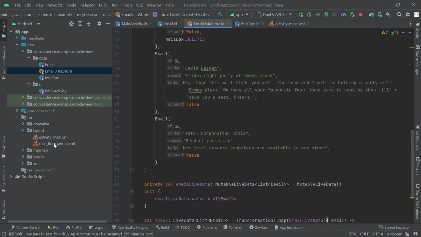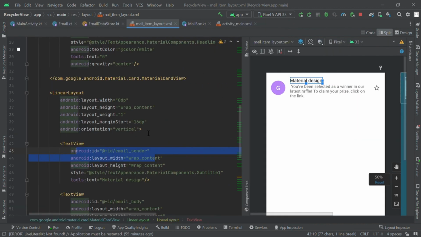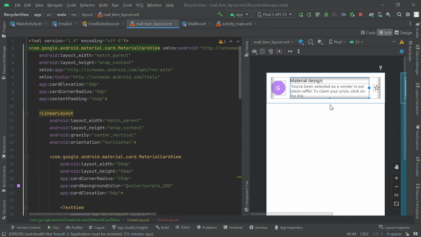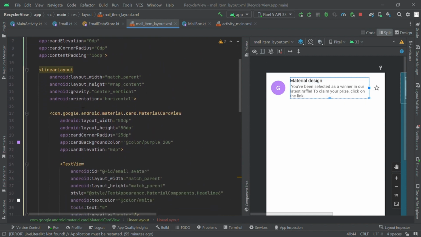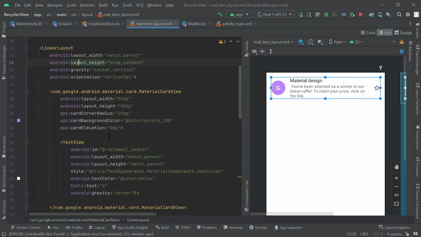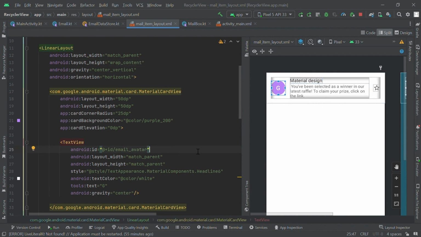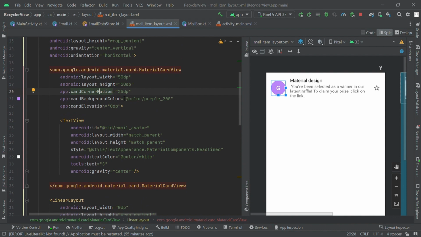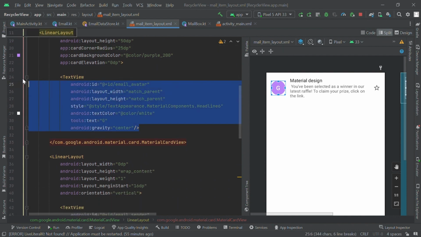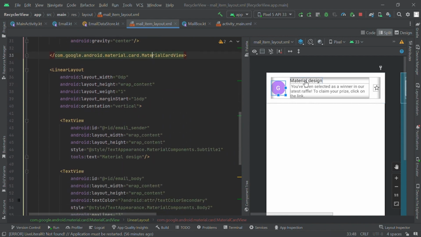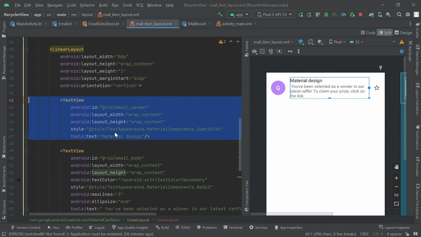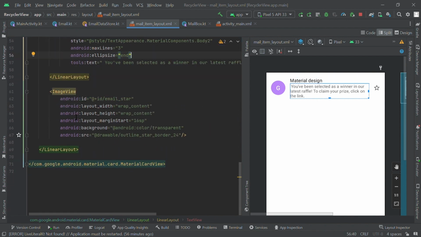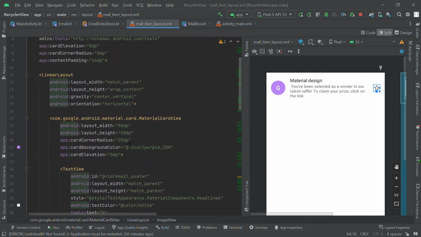One more last file is the layout file for the email. This is how it looks like. It's just a linear layout, and this is an avatar which will hold the first character for the sender. That's what we have here. It's just a material card view and a text view within. Here we have the email sender and the email body. Then right below we have an image view that shows whether the email is starred or not. But not to worry guys, this code will be available on GitHub.